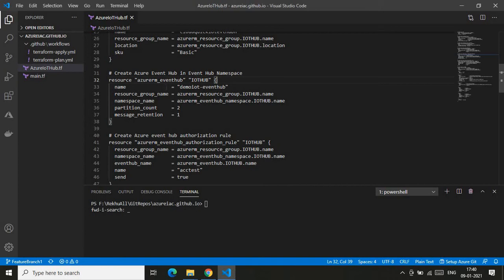Okay, so the common parameters like name and resource group remain the same for all the services. I'm giving this name, and the resource group is again referenced from the above namespace. Here it needs a namespace, so we are referencing the same namespace from above, that is the event hub namespace. And the partition count is made 2, and the message retention is equal to 1.